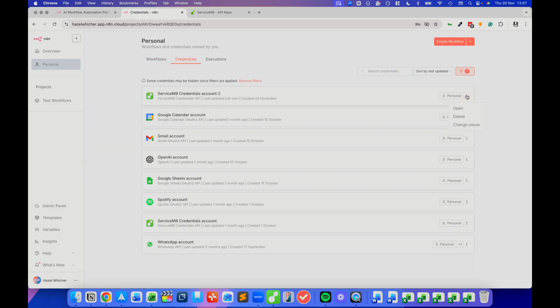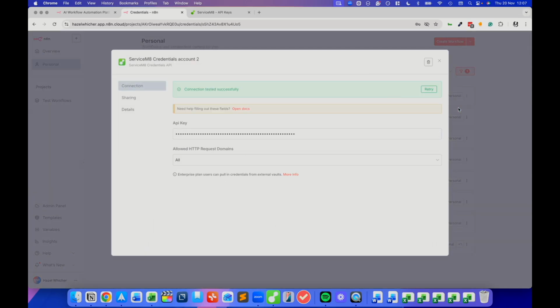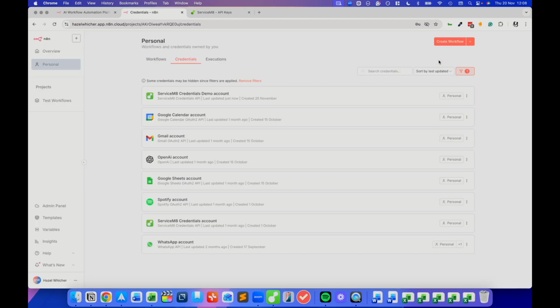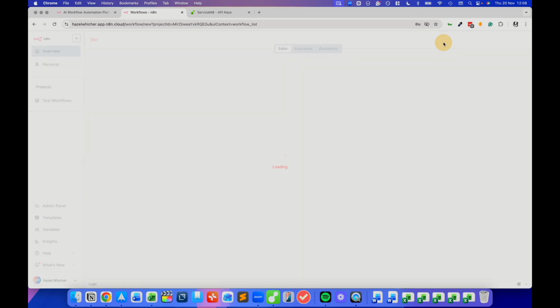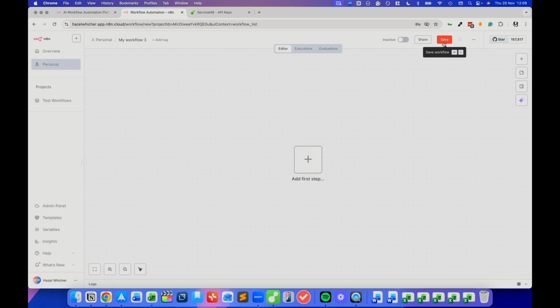I'm going to see if I can rename it. I wonder if I can rename it. There we go. Okay. So I want to rename it so that it's clear that it's the demo account. So that's clickable and editable, and I've made the changes, clicked out, and I can hit save. Perfect. Okay. So that's that bit done. If I go back to overview, let's now look at creating a new workflow.